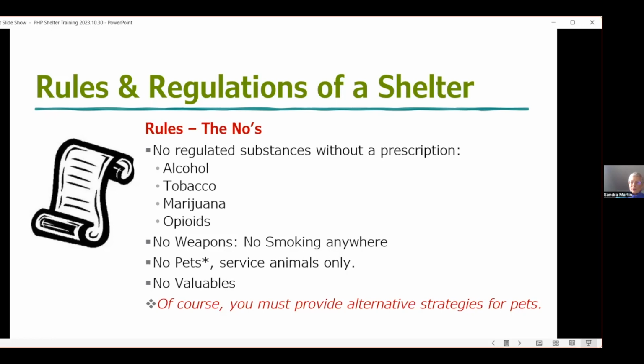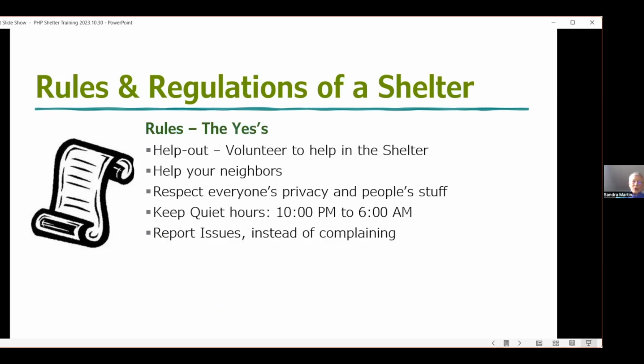No weapons, no smoking anywhere, no pets, service animals only. The pets go to the pet shelter. No valuables. Tell people you're not responsible for their valuables. If they insist on bringing them into the shelter with them, you are not responsible.